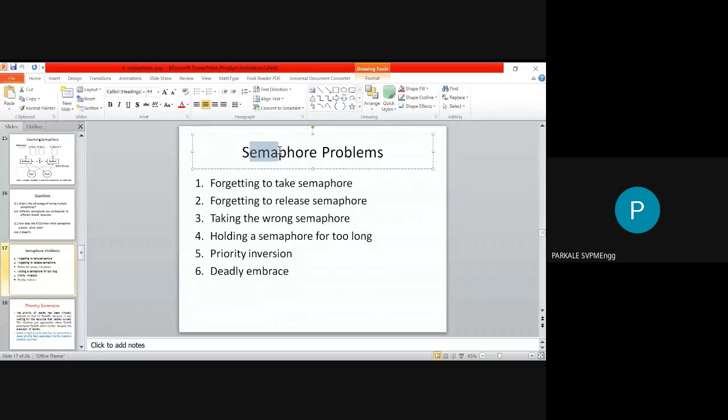Some of the problems while using semaphores we have seen last time also. The first problem is forgetting to take the semaphore. Second is forgetting to release the semaphore. Third, you are taking the wrong semaphore. If you have a larger number of semaphores, it may happen that you take the wrong semaphore. Then the fourth problem is holding a semaphore for too long.